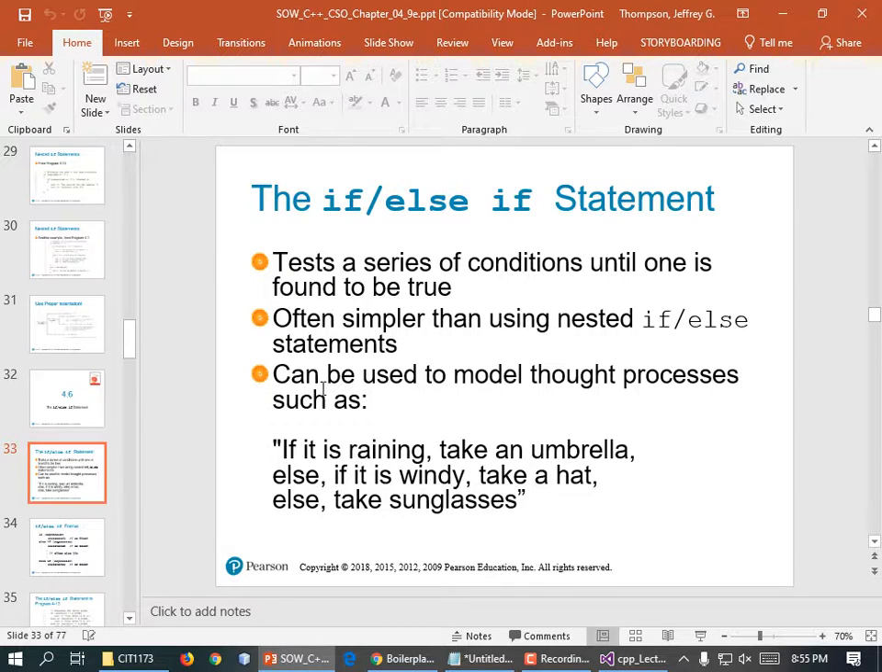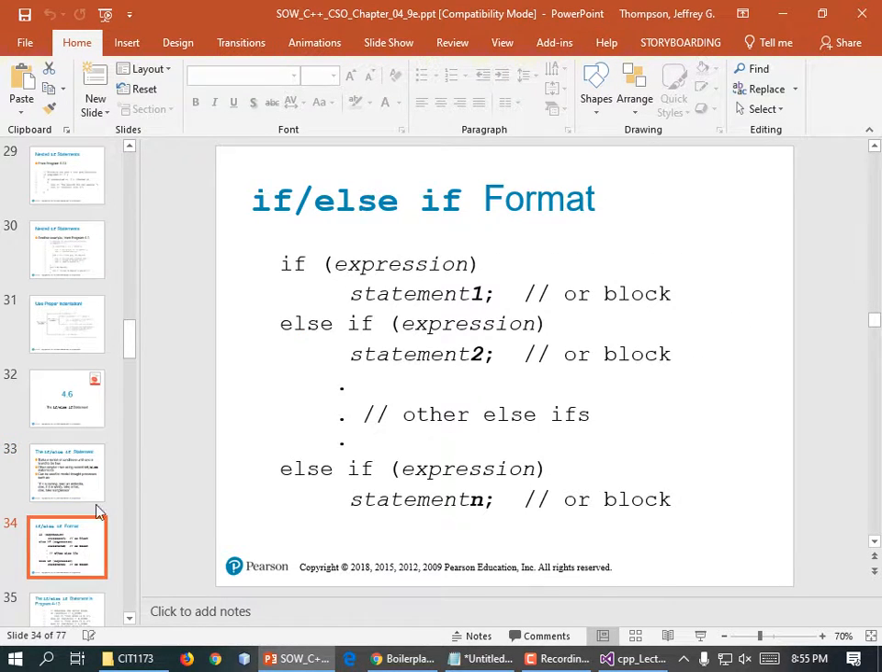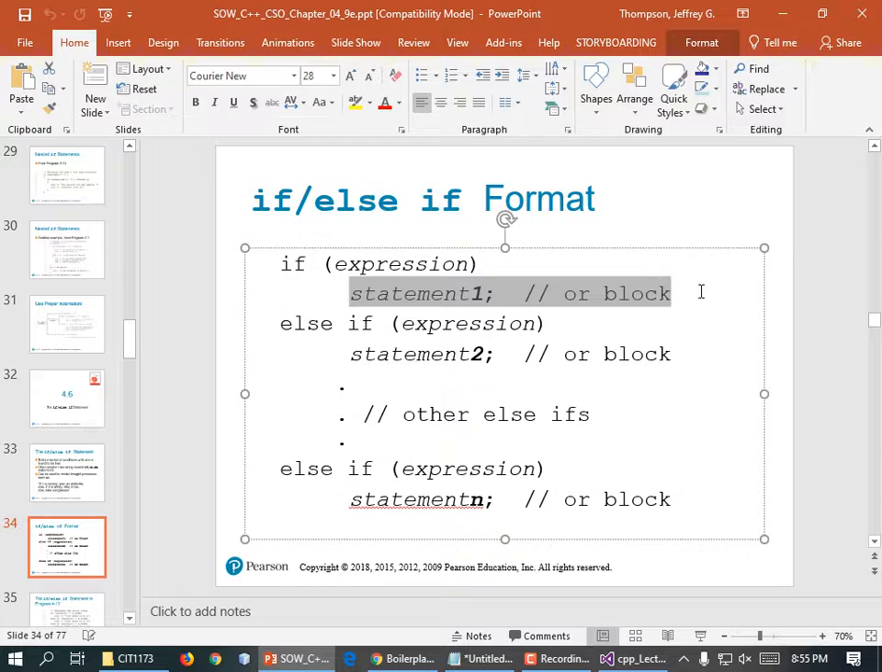So if, else if. If it is raining, take the umbrella. Else, if it is windy, take the hat. Else, take your sunglasses. If expression, do something. Else if expression, do something else. Else if, do something else.